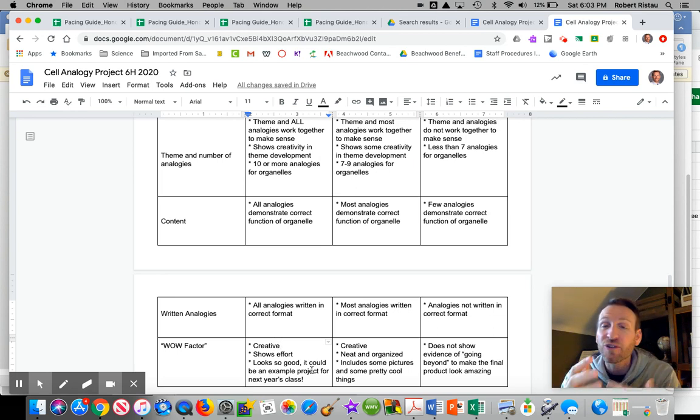All right. Now you can still have some wow factor that's not exceeding the expectation, but it's meeting the expectation. That would be that it's still creative, it's neat, it's organized, it's thought out. Okay, it includes some pictures and some other things that are pretty cool. Okay, so that is still some wow factor. And then below the expectation, to be quite honest, that's kind of what happens when you do a Google Doc. You know, it's not going to have a lot of wow. It could have all the science in there, which is why you would get a B, but it's not showing that you're going beyond, which is why the highest grade you can get is a B on there.